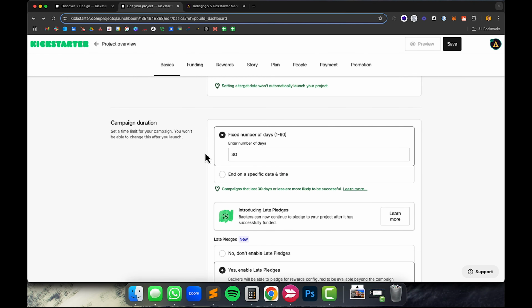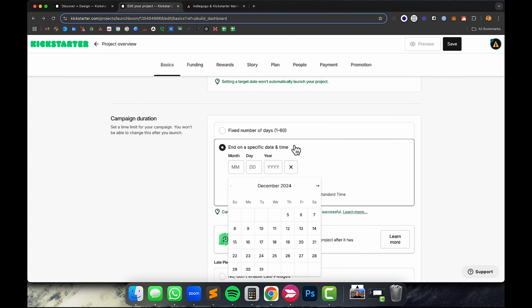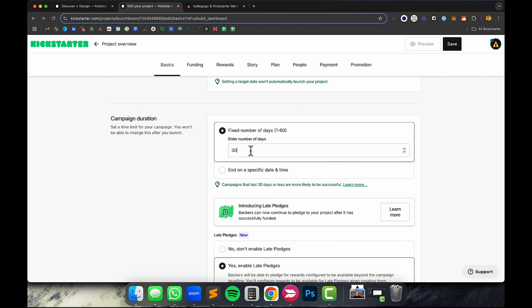All right, next is the campaign duration. So you can either do fixed number of days, from 1 to 60, or end on a specific date and time. We like to do ending on a specific date and time because if you were to, let's say, do a fixed number of days, and let's say that you launch in the morning, let's just give it a time, 8 a.m., then it is going to end 30 days later at 8 a.m. And we don't like the campaigns to end in the mornings.